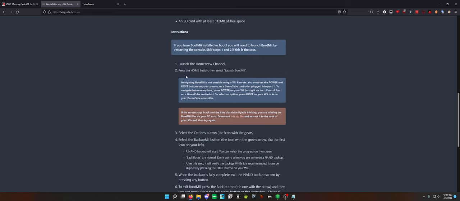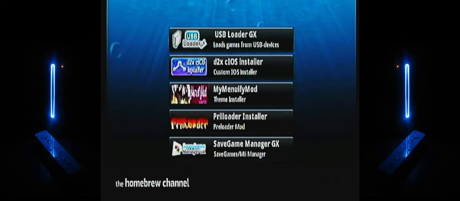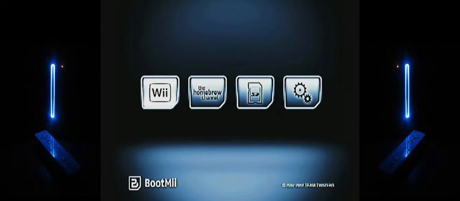So you want to open the Homebrew channel and press the home button. I've actually never done this, so let's do it together. So we're actually in here. Hit the home button. Go to launch BootMe. And then you need to back up your NAND. Let's see. We need the gears icon. Why won't it scroll? Oh, that's why. My Wiimote turned off.